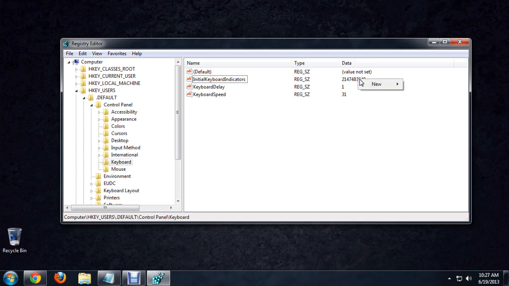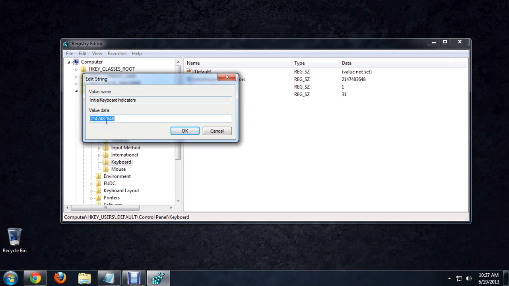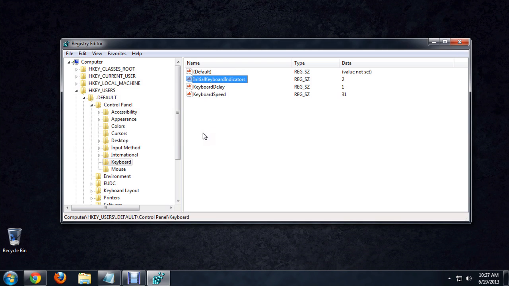So right-click on it and say modify. And instead of this value data here, we're going to delete everything but the 2 and say OK. And there you go. Now you just close out of regedit. You can restart your computer, and when it boots back up, the number lock key will be on.